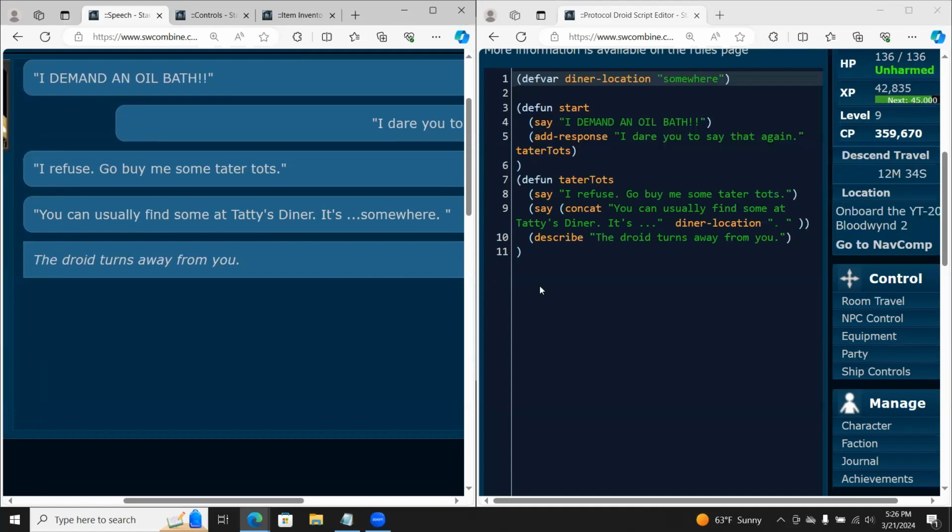So that's all for today. We learned how to use concat, we learned how to define a variable, and we'll be able to do a lot of really cool, complicated things with this going forward, but it's important to understand the basics well.